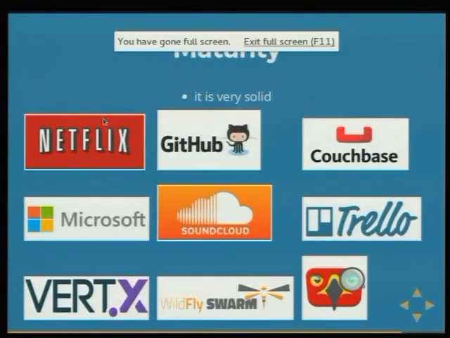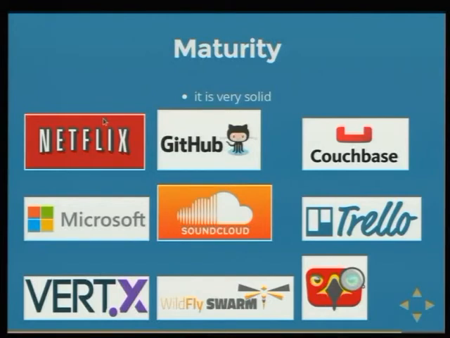How mature is that? It's pretty old technology, actually. It's not new, but there is a hype around it right now. It's pretty solid. Netflix is the biggest proponent of the technology. They use it for the front end as well as the back end. GitHub used that. A couple of Red Hat products. This is our project, Hawkular. Not sure about WildFly, but I heard something. Vert.x is definitely using that.